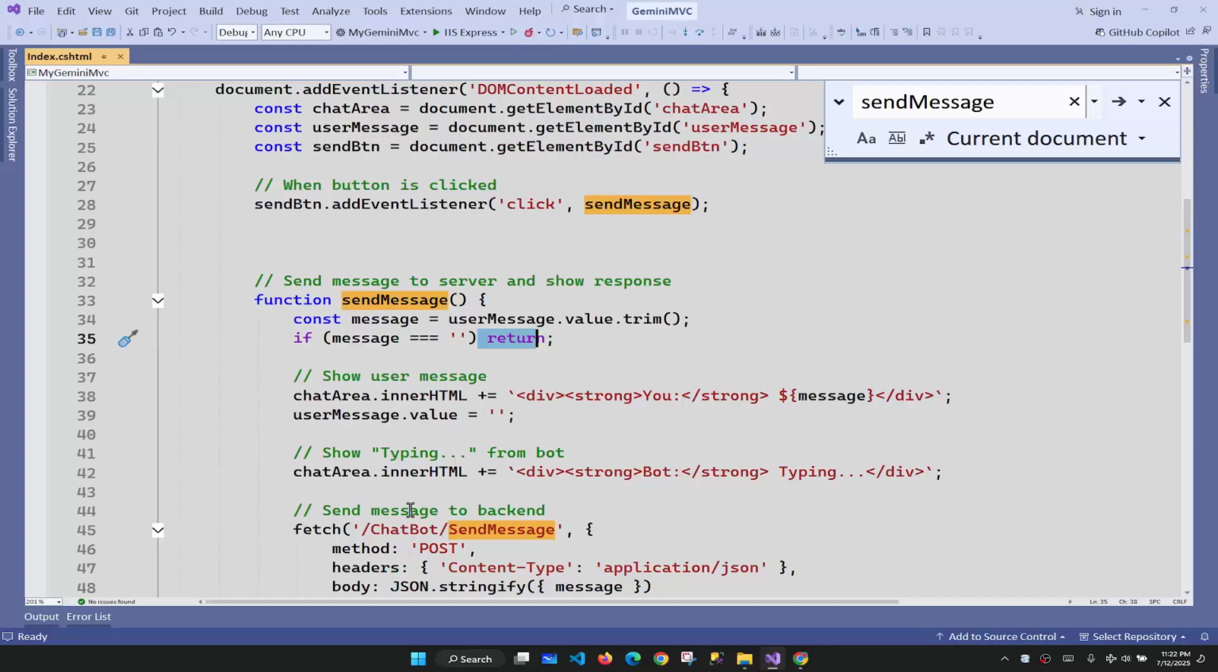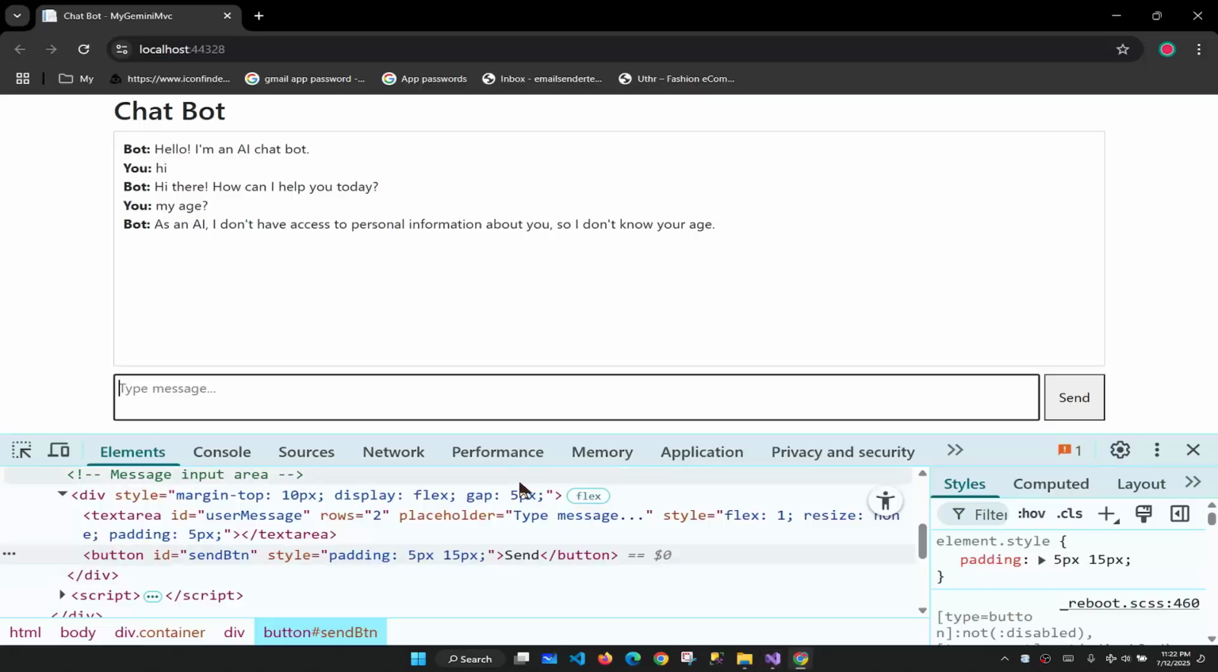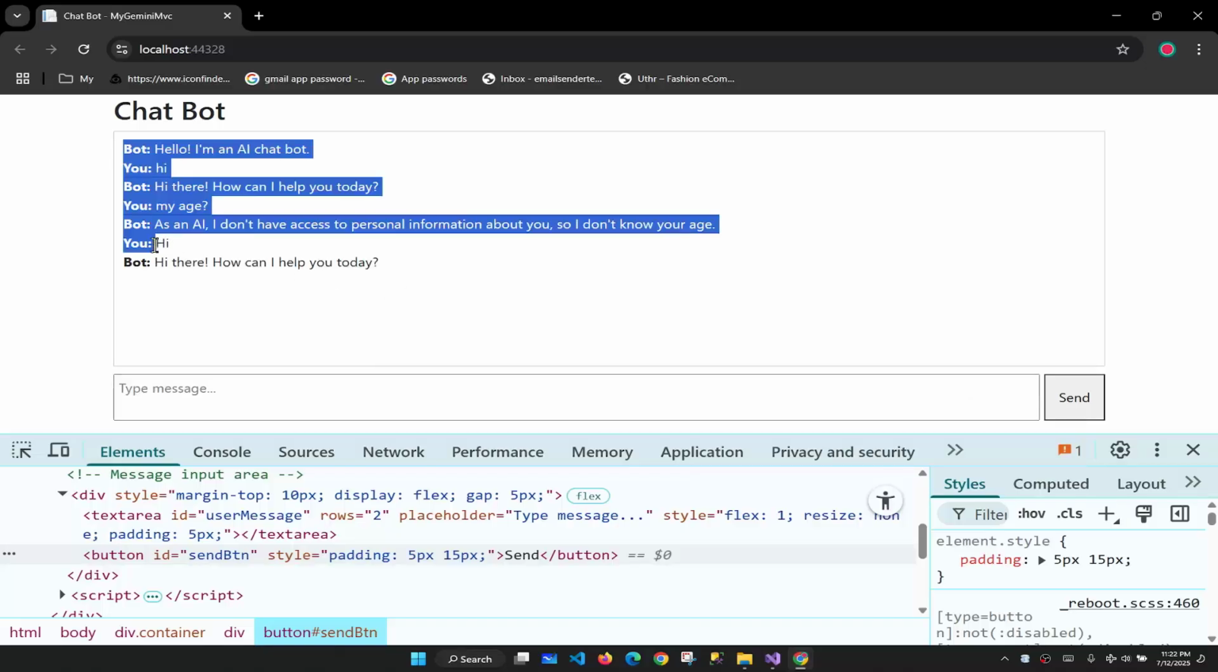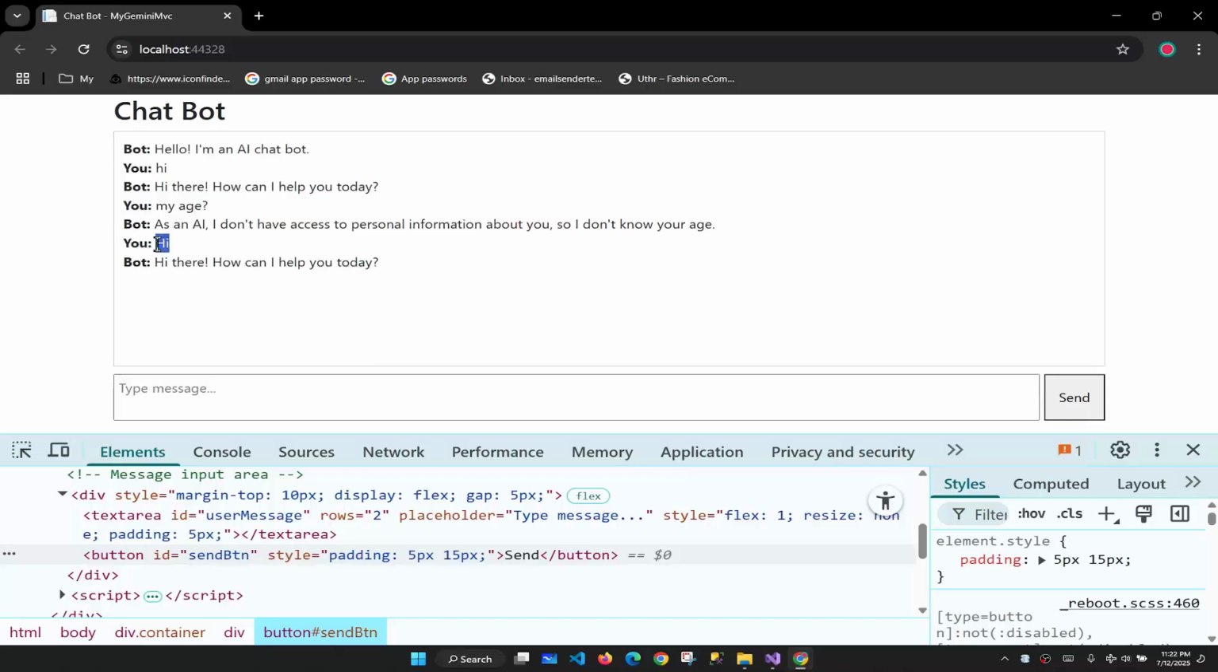And after that, show user message. What is the user message? It has the bold U, you can see the bold U over here, plus the message. What is the message? The message is the text inside the user message text area. Then delete the value of the user message, exactly what we have over here. If I come to this and say hi, this is the hi. At the first step, we need to add it over here. You can see it's added over here. The hi, you can see it over here.